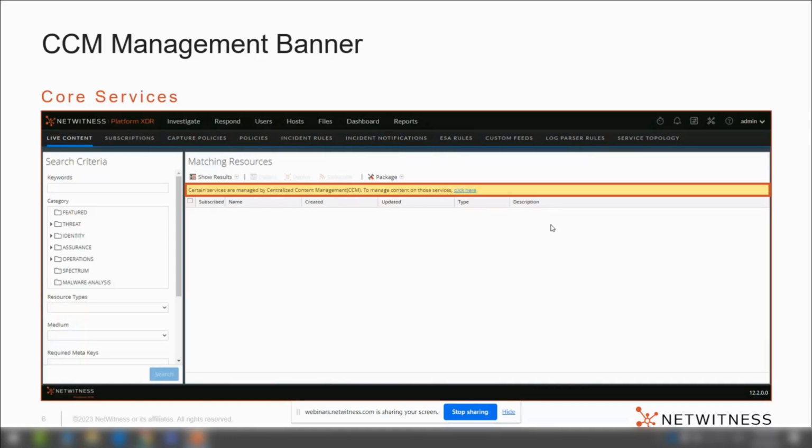NetWitness version 12.0 introduced the centralized content management, which is the CCM feature. For those who are not familiar with this feature, it's a policy-based centralized content management, a unified approach to find, deploy, and manage content through the entire lifecycle based on policies that can be assigned to groups of devices. It's a single location to view, modify, and manage the content deployed across all services in the environment.